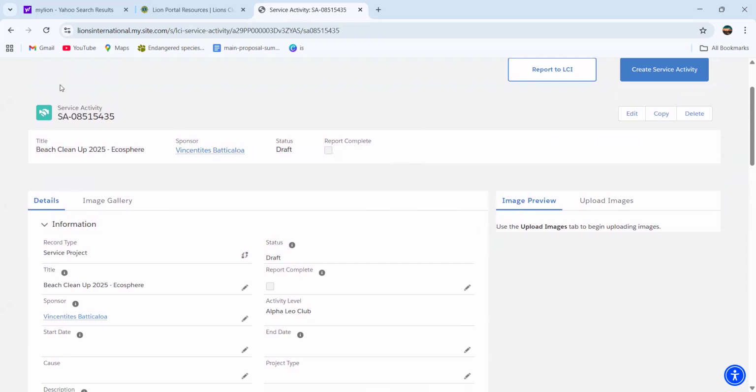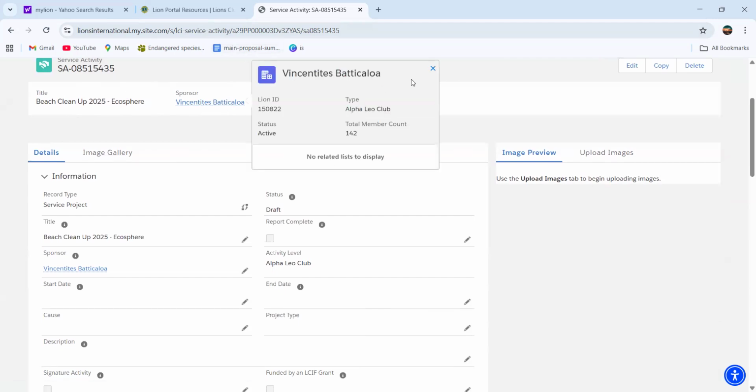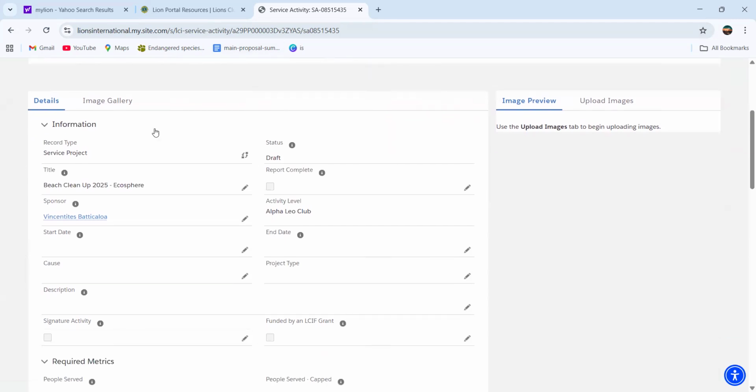Here, you can see that every service activity has a special code. This will allow us, when you screenshot and send it to add it with the MyLeo reporting, to check your project reporting through this code. So following that, you can see the title and the club. And we are currently doing the reporting.